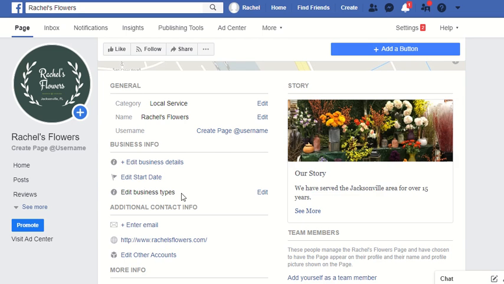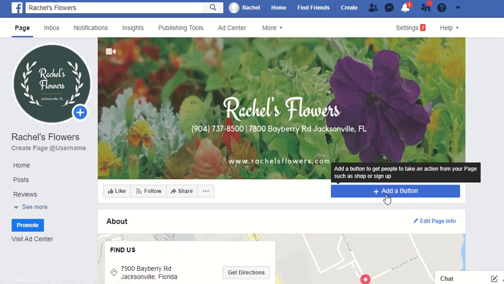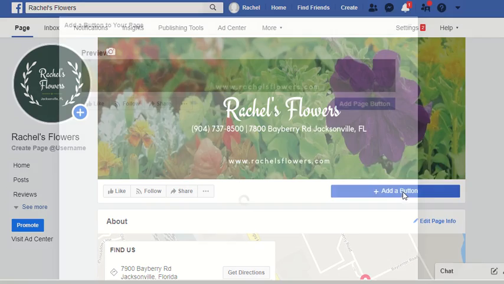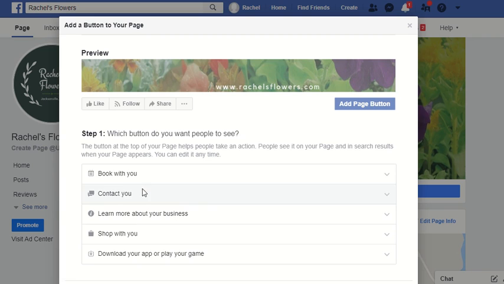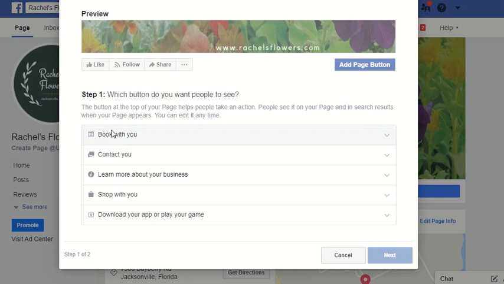Next is right up here. So you see the add a button. That's basically a call to action button for your Facebook page. So I definitely recommend people to fill out this section. Now you'll see you have many options to choose from: book with you, contact you, learn about your business, shop with you, stuff like that.